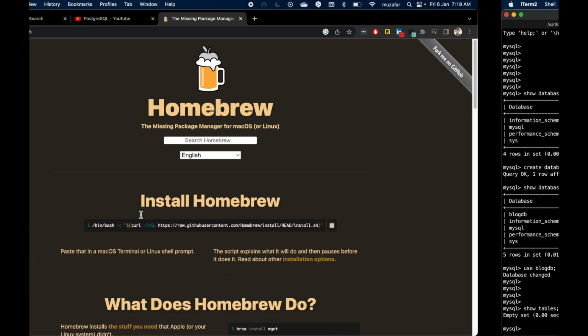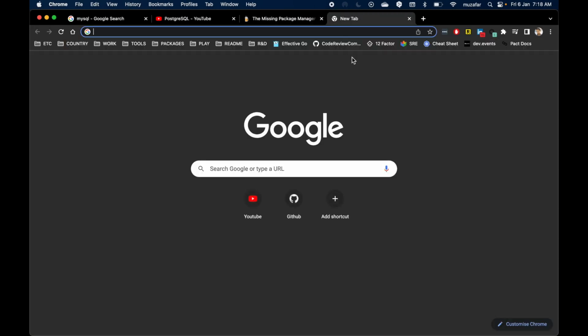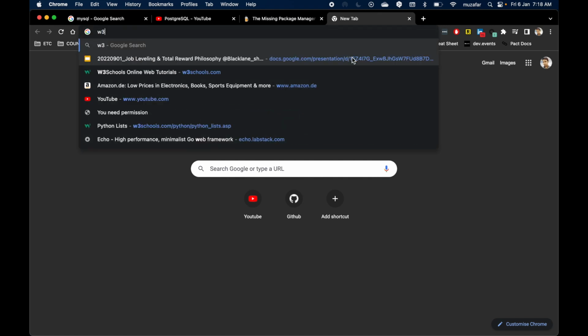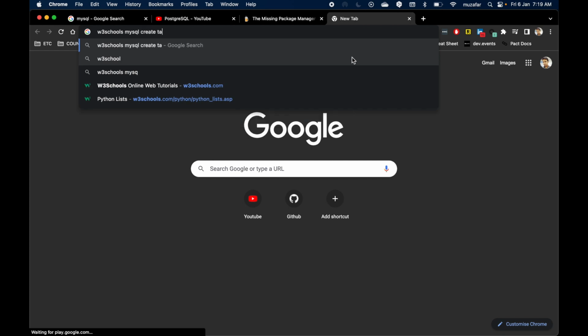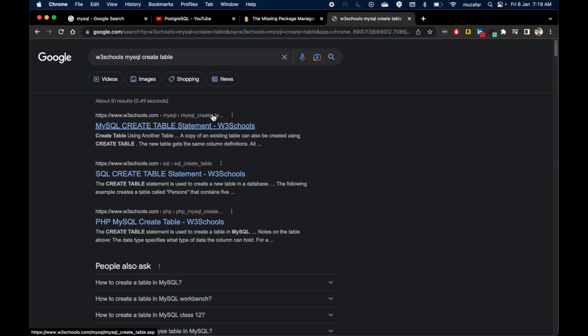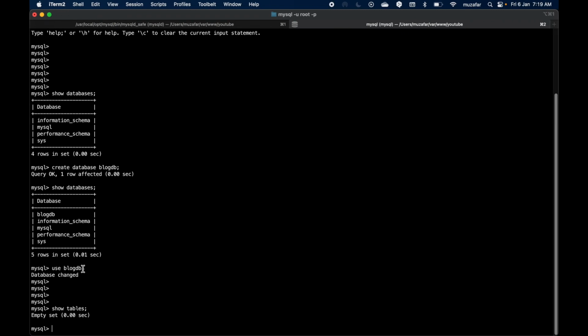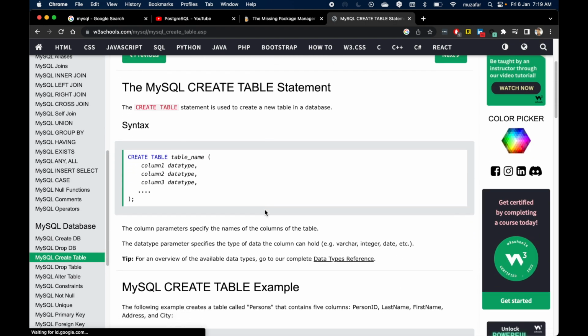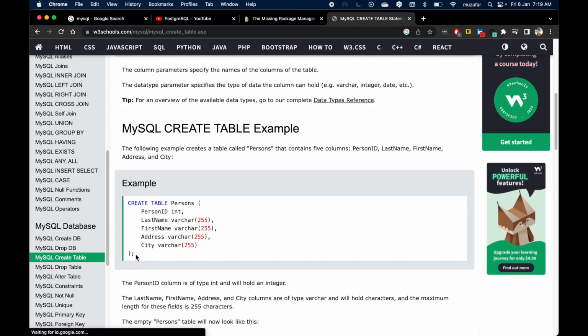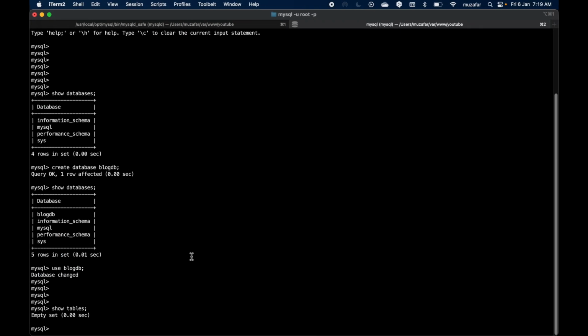We can create a table here. For that, let's go to W3Schools, MySQL create table. We can copy over the syntax from there and create a table in this blog db. The name blog db has no significance, I just chose it. So I'll copy this create table query and paste it in here.